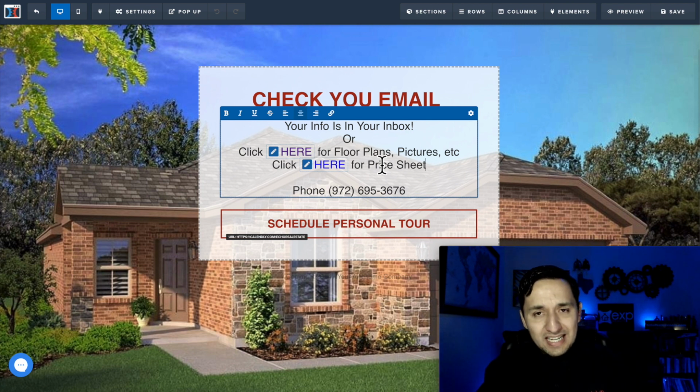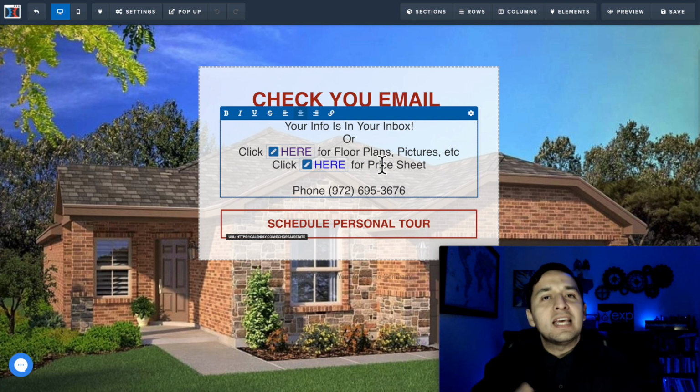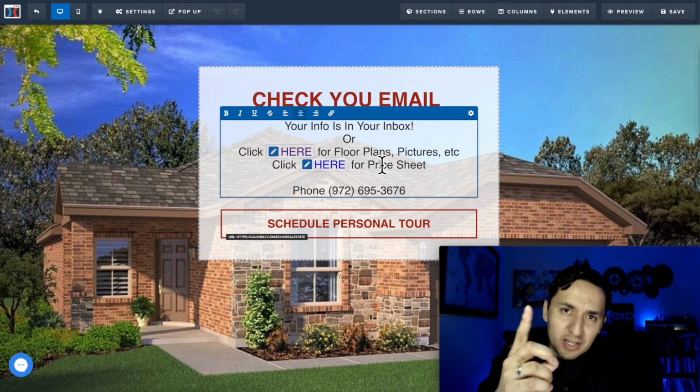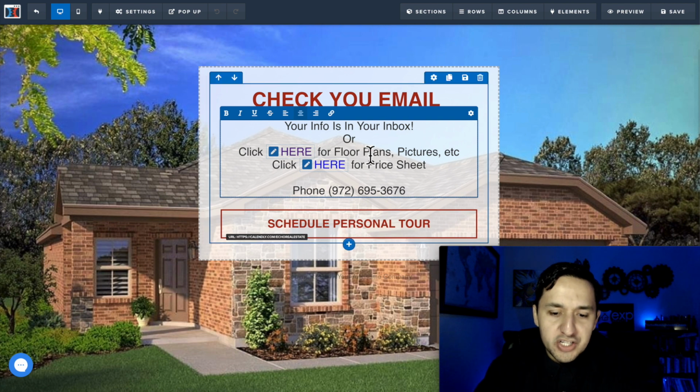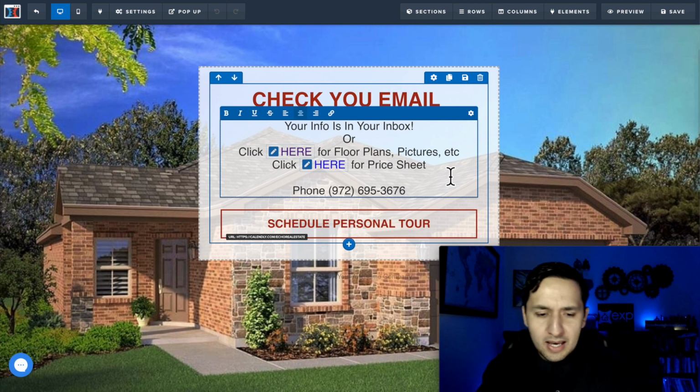So anytime a lead comes in here, it automatically shoots over to KV Core, and then in KV Core, an email is automatically initiated, which has the floor plans, pictures, and everything else. And then 2 texts go out. One text that says, hey, thank you for your interest. And then the second text is, hey, this is Jaime Resendez, by the way.